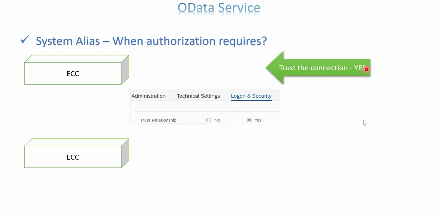So you trust the connection, yes, but this is not the safer side, meaning it allows everybody who has the link to get the data from your backend system. That is the meaning of this yes. For this kind of connection, an authorization check is not required because we are saying we trust everybody. That's what trust relationship is.